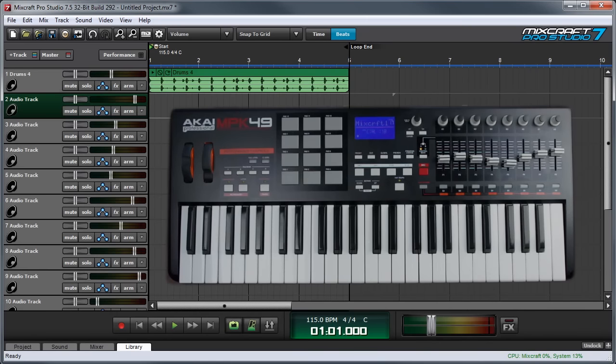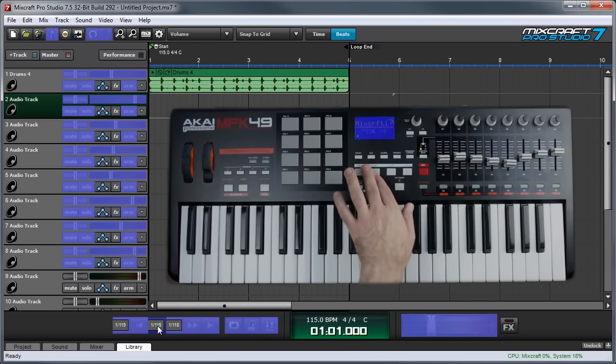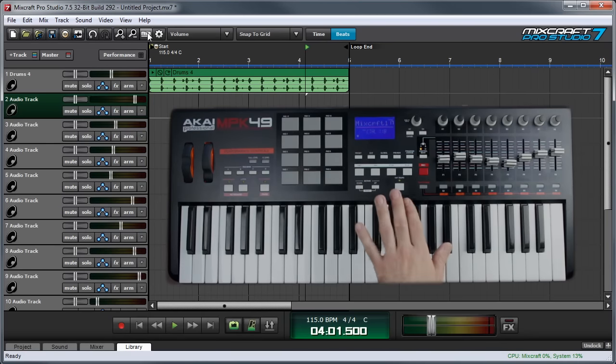And we can assign more controllers in the exact same way. We can press the MIDI button. I'm going to press the rewind button over here, and the rewind button on the Akai, and the fast forward button. And when you're done, you can press the MIDI button, and now everything works.